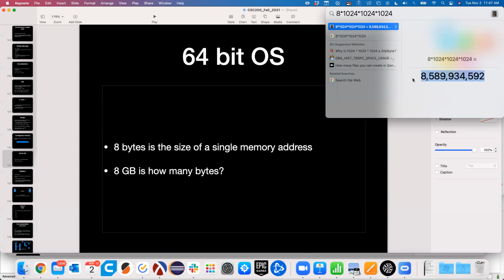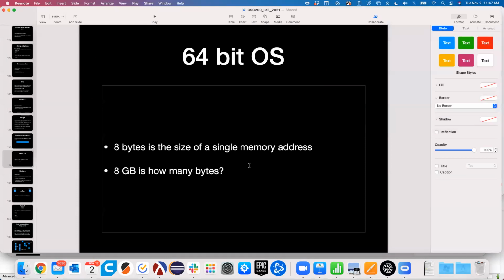So now we want to know what's up. Yeah, but I would multiply that by 8 if I wanted to go to bits. But right now I'm staying at bytes. So this is gigabytes, megabytes, kilobytes, bytes. So this number right here is the number of bytes that are in 8 gigabytes.